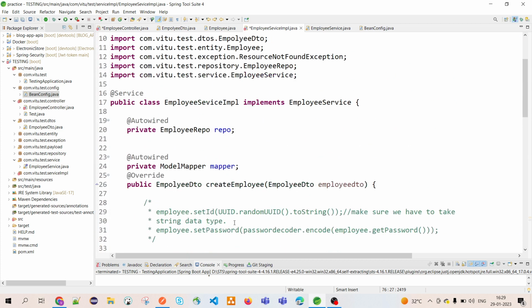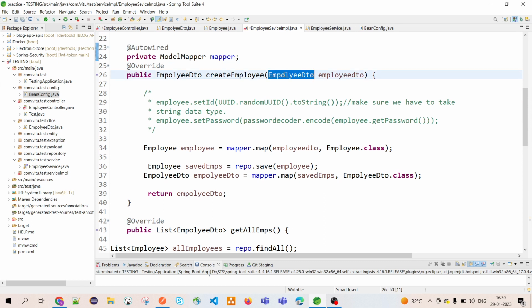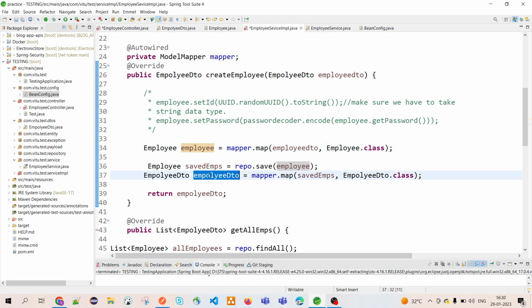See here what we did, we just injected the model mapper class, and accordingly we converted that employee DTO to employee entity. That entity we just saved in our database. After that that entity we need to convert into the employee DTO, because here we are returning the employee DTO class.